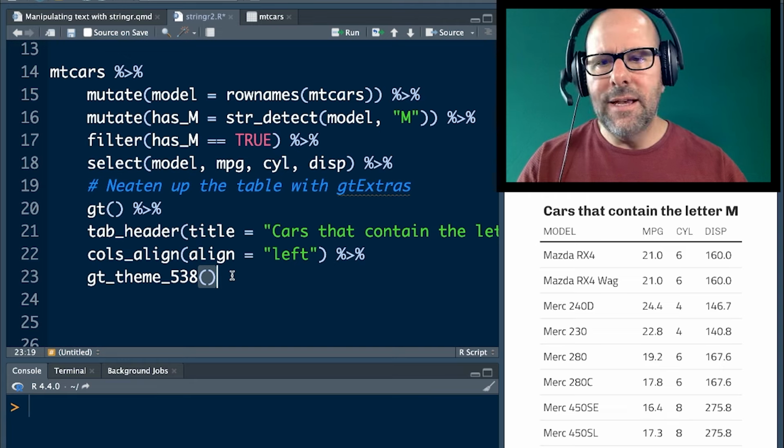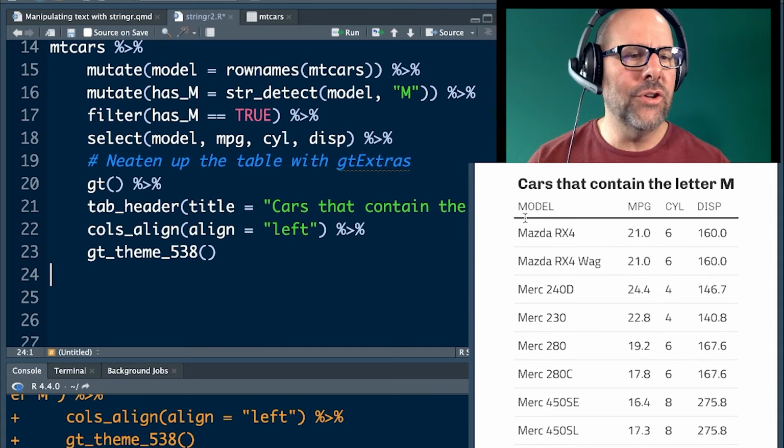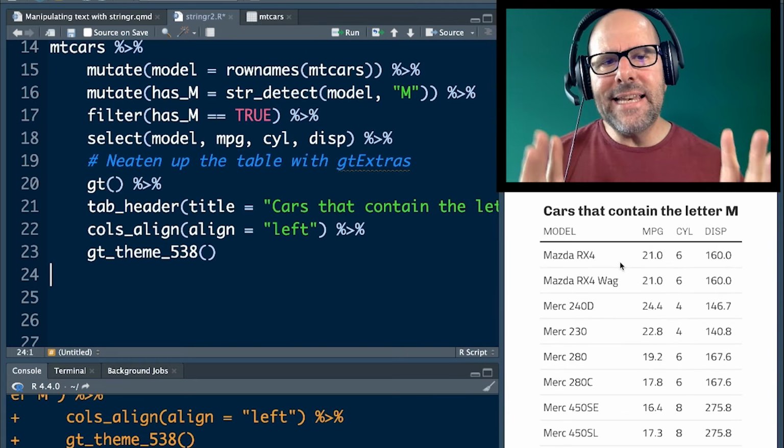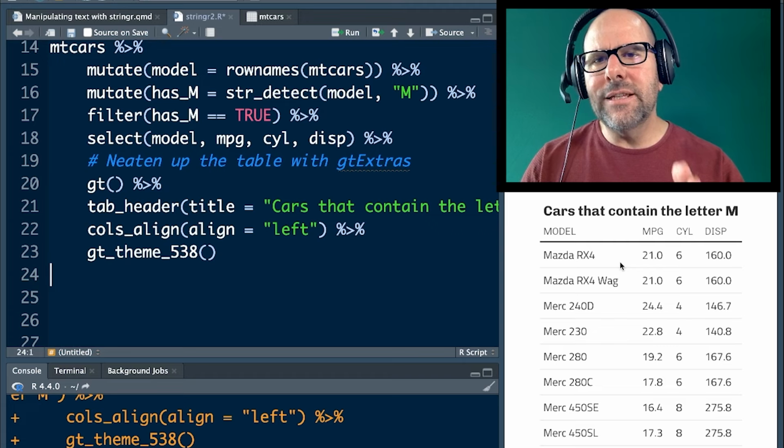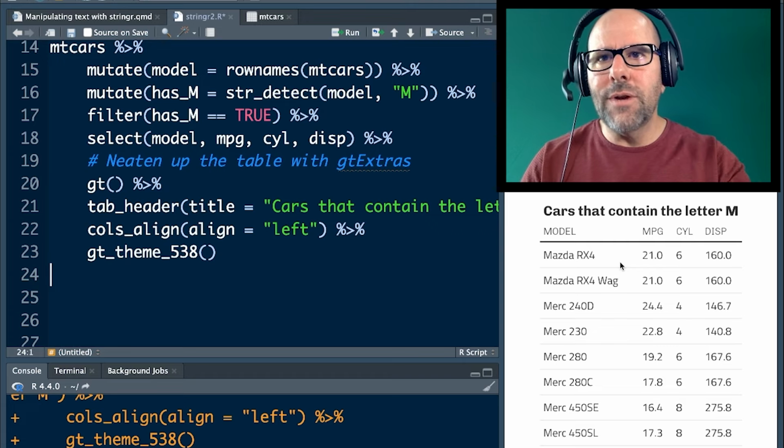So if we run that, which I've already done, boom shakalaka, you get this table over here. Nice and neat. It's a lovely function, this str_detect. You should practice it. Do what I've done here.